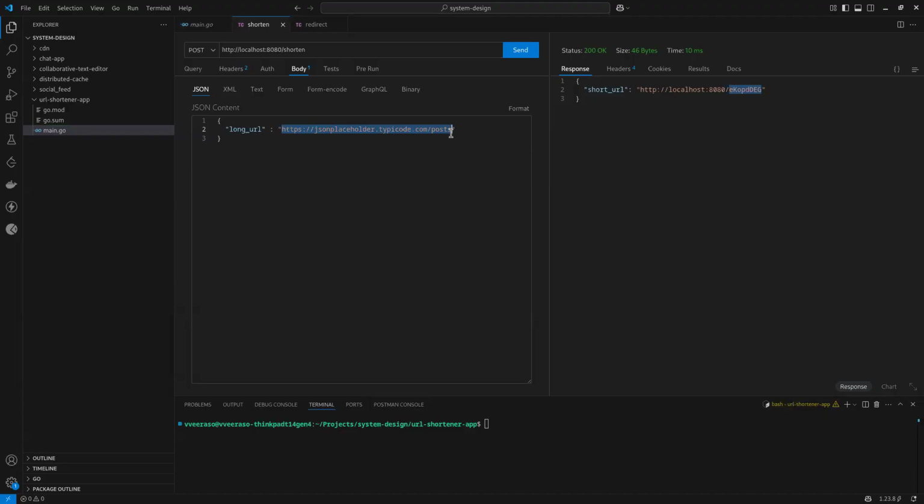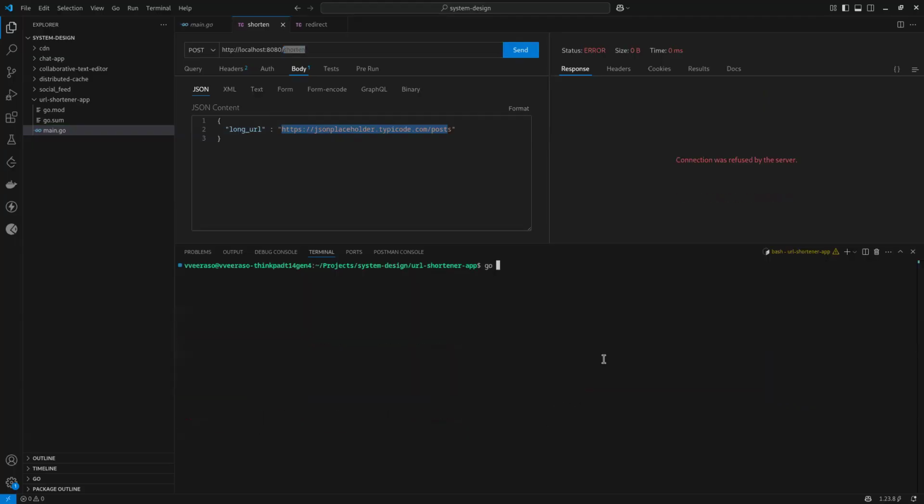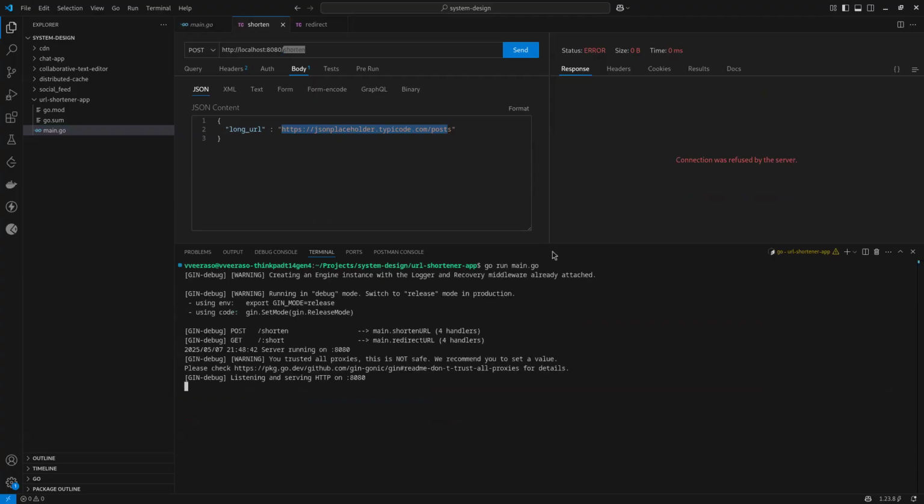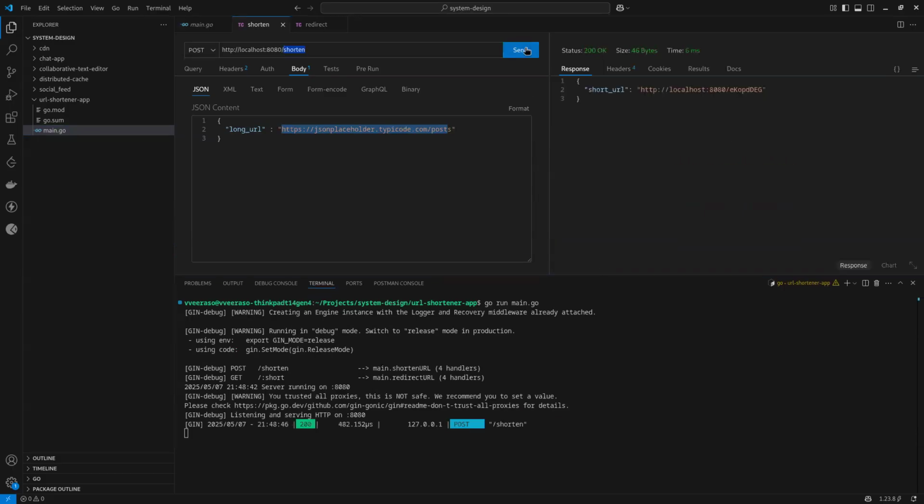They are open APIs, so we can get some sample data, the post data. I'm passing this URL as a long URL as input to my shorten API. Okay, I need to start the application first of all. Go run. Yeah, the application is started. So here I received a shortened URL.